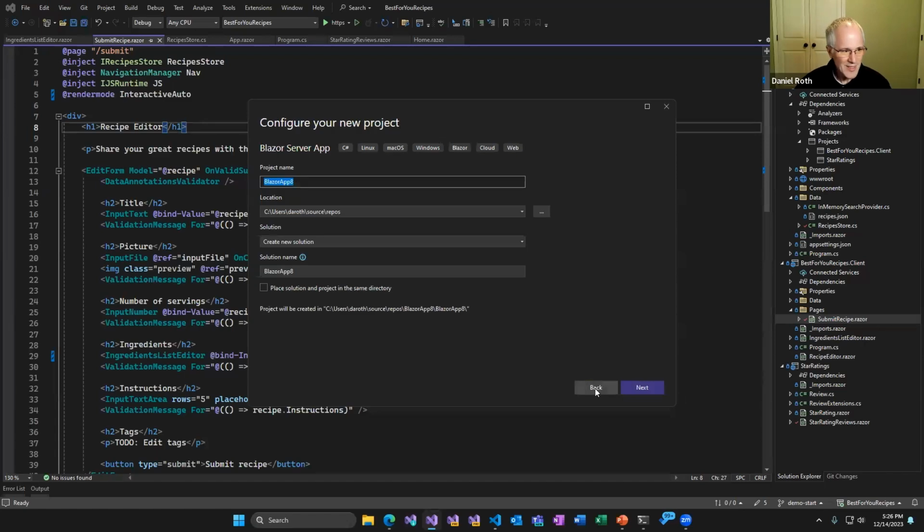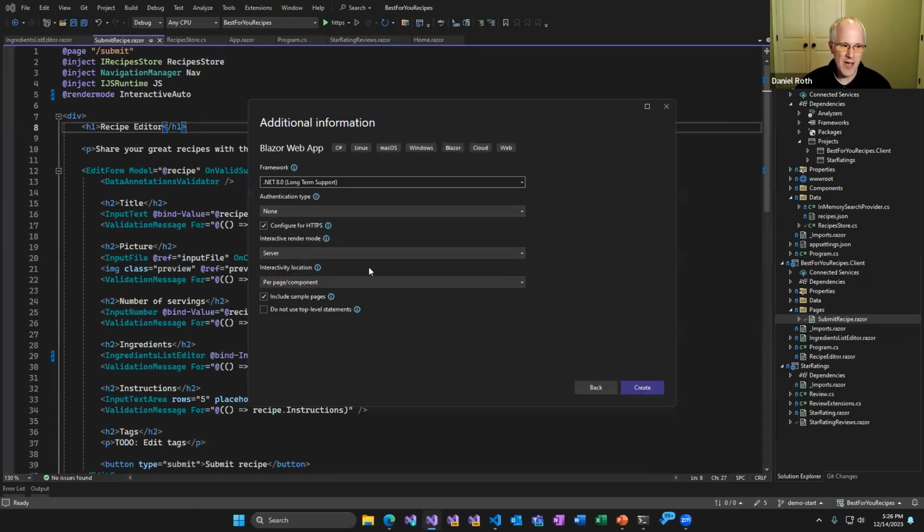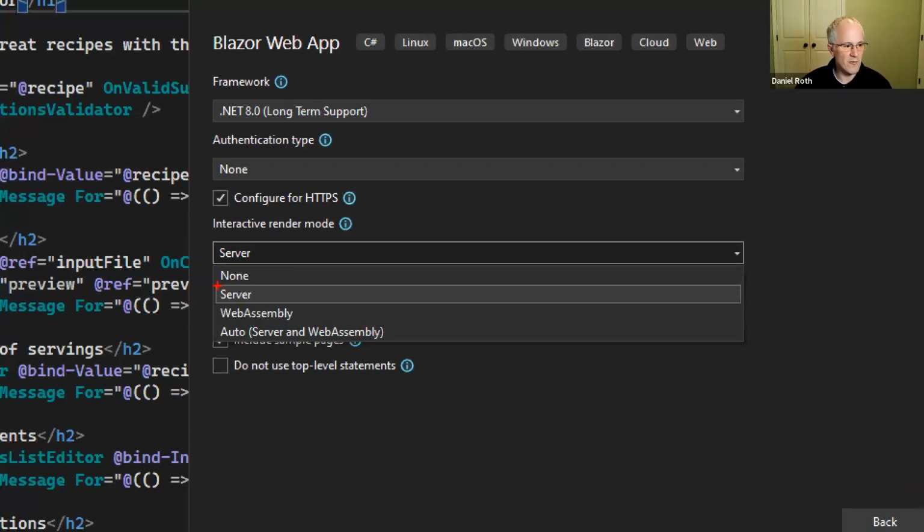Okay, but going back, we don't want that one. We want the new fancy one. So let's create a Blazor Web App, .NET 8, that looks good. And here are some options. So auth options for enabling individual user accounts. Here's where you can decide what render modes you want to enable in the app.